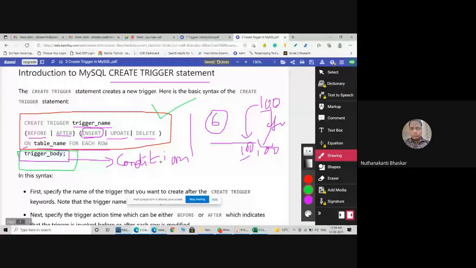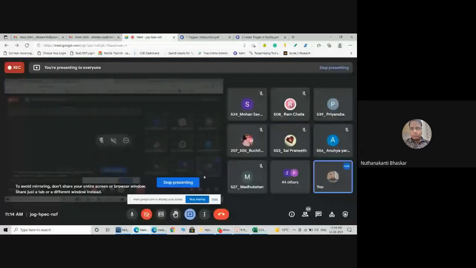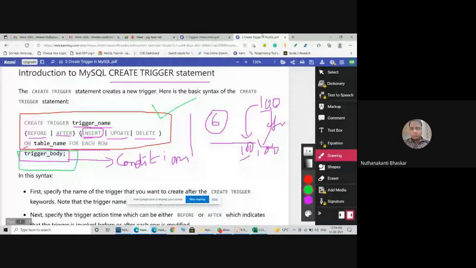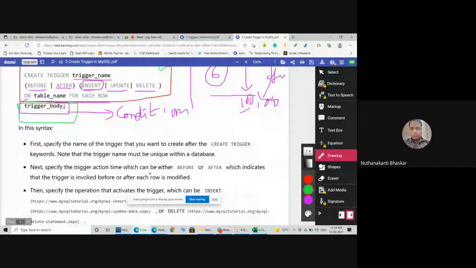What will write this trigger body? I will explain. First of all, understand trigger, how to write the trigger. All of you clear? Yes, sir. So just now I told you whatever the syntax, how to write all these things, it is explained.